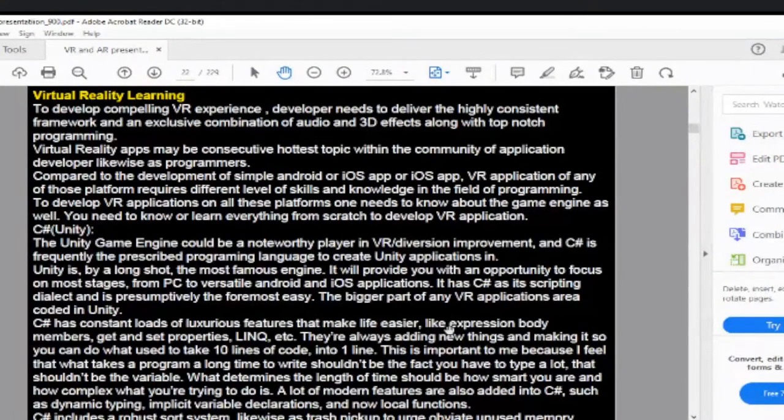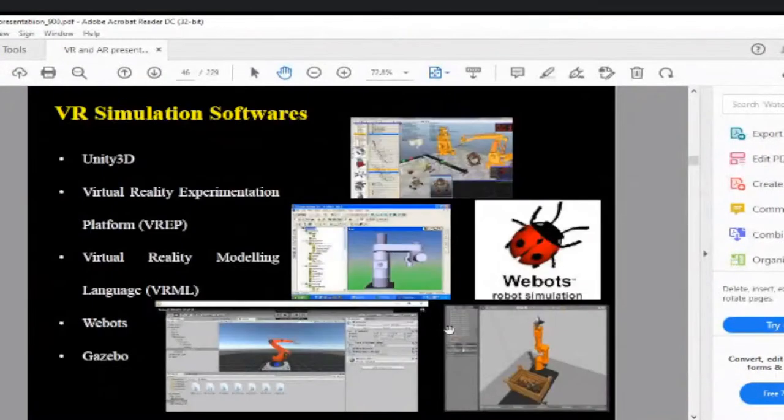So rather than writing the code, starting the code from the very basic, it will be better if you can start with some standard software tools like this Unity 3D software. Other software is also available. I'm just going through these particular software slides. Unity 3D is there, then VREP is also there, BRML is there, WebArts is there, Gazebo is there. With this kind of software tools, we can develop the virtual simulation models, VR models. These are very standard software tools.